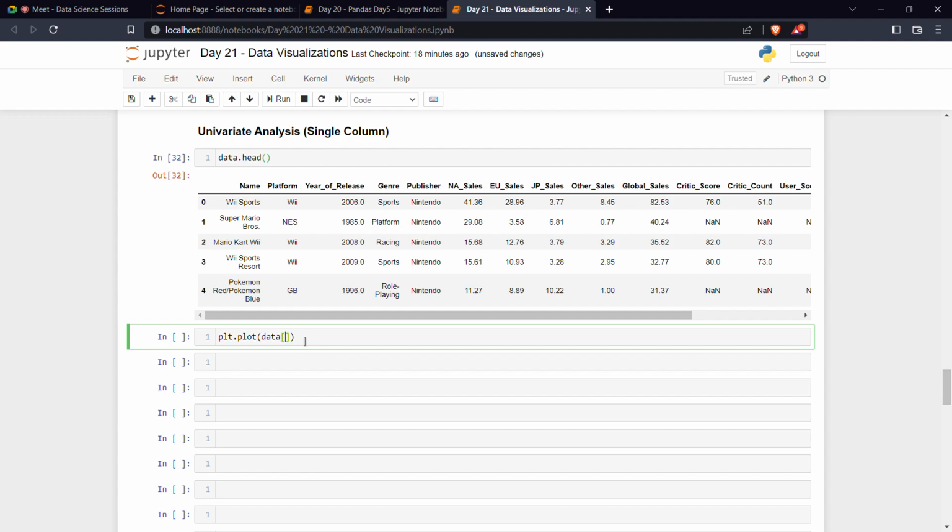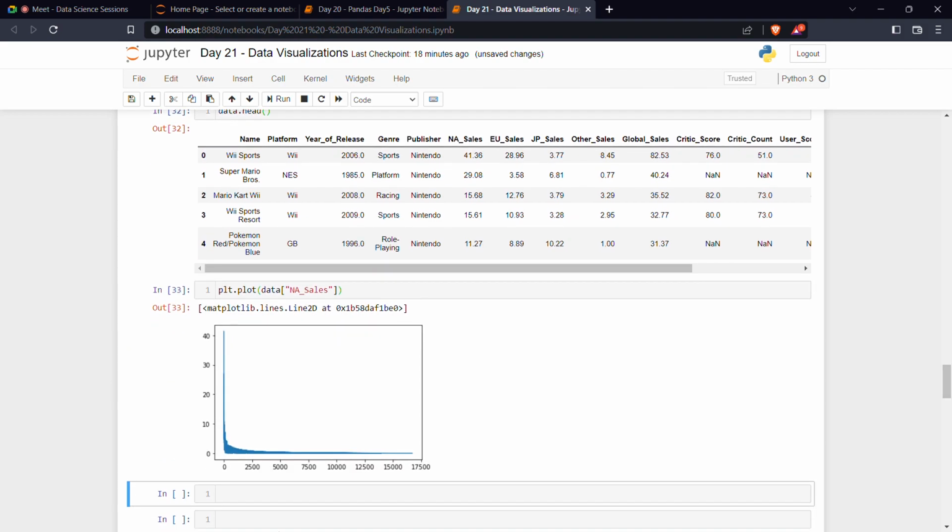data of NA sales. I'm just calling that column. So this is how the graph of the North America sales looks. It is based upon the number of records. The x-axis is basically the record number, 0th record, first record, second record, till the last record. So till that record, this is how the values are varying. The initial value is at the top, so the starting value is very high.